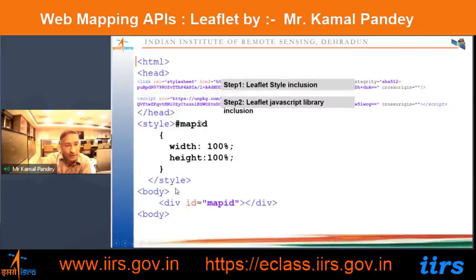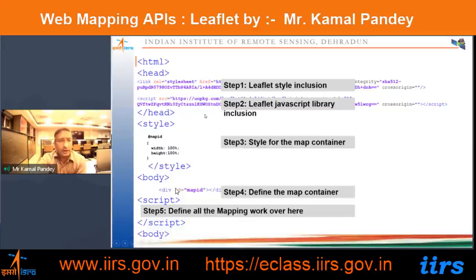So if you see it here, I have given one ID to the map. That is the map ID. This map ID is being referred inside the body section in the div. This is a plain HTML file only. Because I am referring to this map ID in the style, I have put a hash and the map ID, and then I can do whatever I want with these styles for this map.